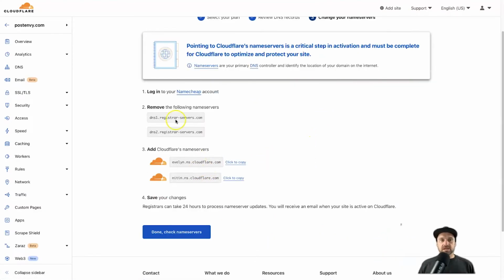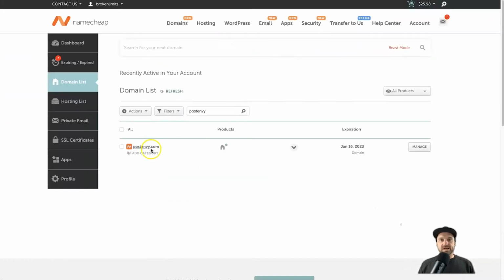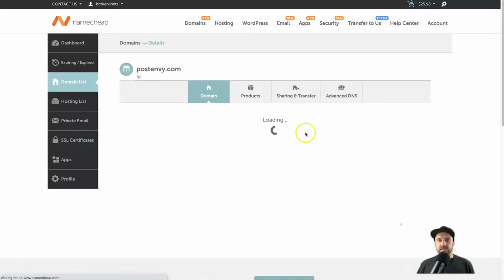Now it's saying, okay, what you want to do is log into your Namecheap account. It's already seen that Namecheap is the registrar. It's saying remove these different DNS or name server records and add in these ones, okay? So I'll show you how to do that. First, I'm going to copy this first Cloudflare name server. So click to copy. Now I'm going to go to my domain list, click on manage, okay? Let that load for just a second.